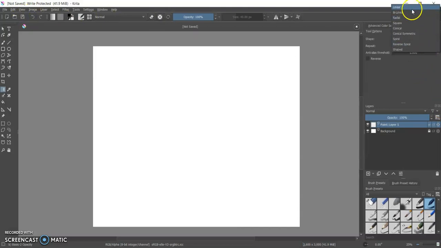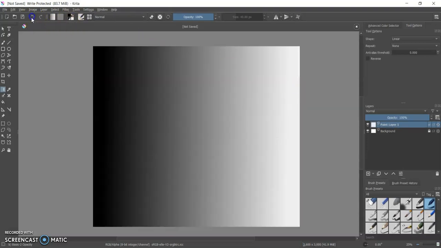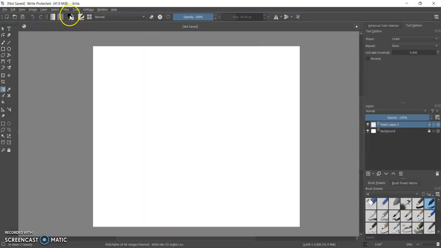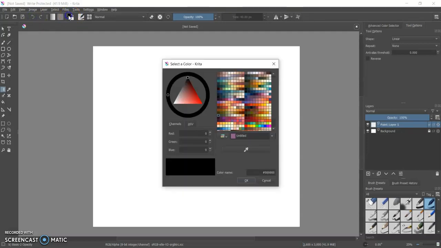The ones that I use the most are the linear and the radial. So we're going to just start with a linear today. And, you know, black and white is fine, but it's a little boring. So we're going to choose our foreground and background color just by clicking on this here, and I'm going to go with a range of reds.